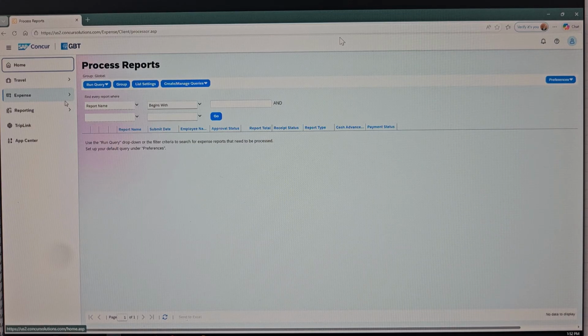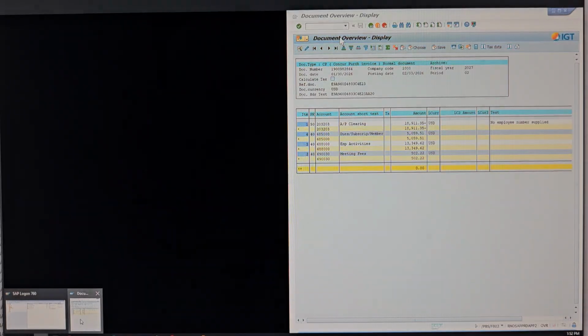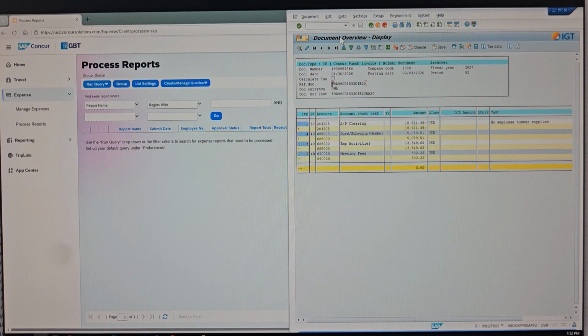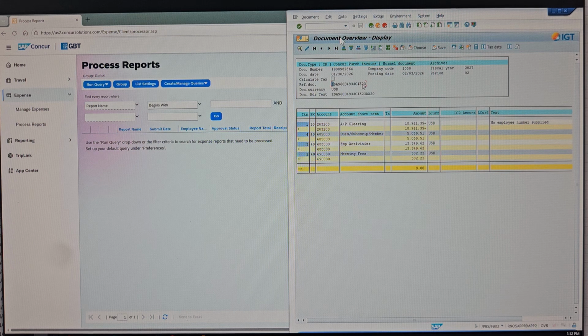So we go to process reports, which is under there now. It used to be a lot easier to find. And then this is the expense ID, so I'll come in here and I'll copy this. If I can. I don't know if I can.